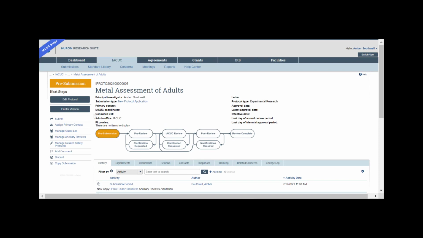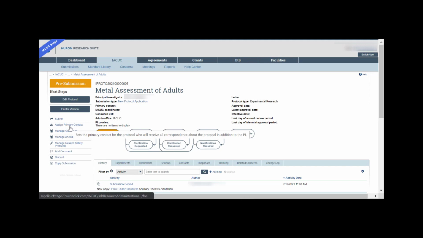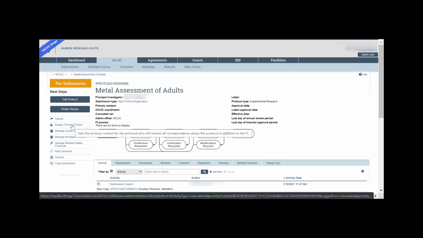In the protocol workspace, there are activities available for you, such as adding a primary contact or managing guest list, or managing your ancillary reviews, managing your related safety protocols, adding a comment, discarding submission, or copying submission. A primary contact is someone who receives and manages the notifications sent to the protocol team, and it's by default set to the PI. So if you need to change this value, you can execute this activity and select a different name.